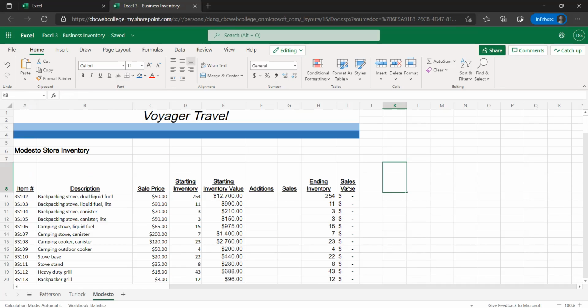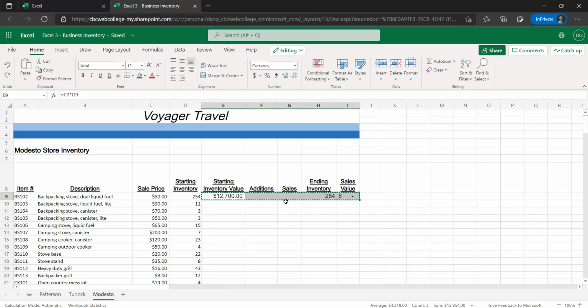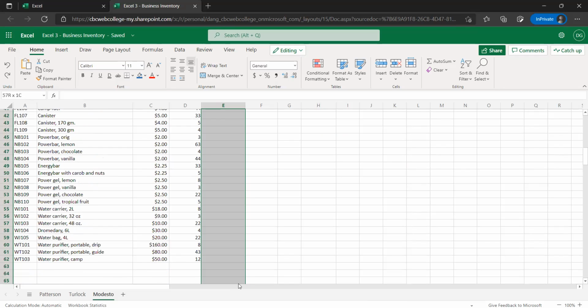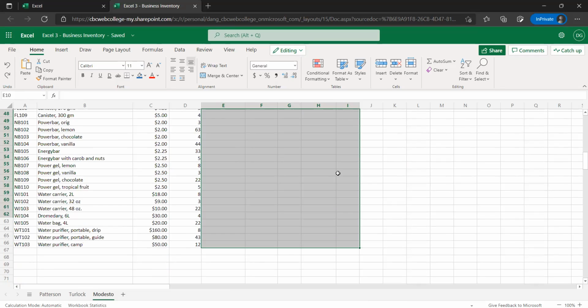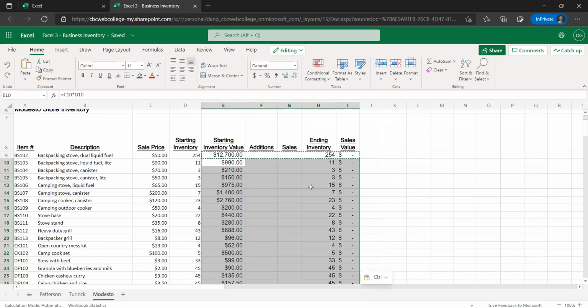Here's another way to do that, by the way. If you don't want to use the fill handle, I'm going to undo. You can copy. So I selected cells E9 all the way through I9, and I hit Control C. So you see the marching ants. Then instead of fill handling down, I select E10 all the way down to E62 and then over to I62. And then I Control V to paste.